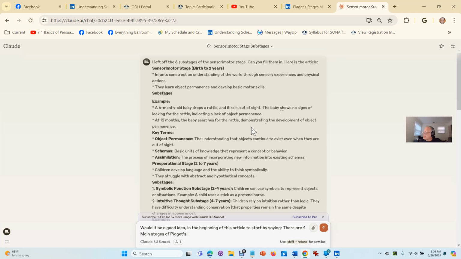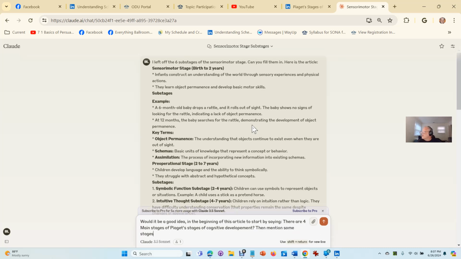I've been studying this thing for like 5 weeks. I still can't remember. It's Piaget's stages of cognitive development. Then mention some stages have sub-stages. Sounds poetic. What do you think?